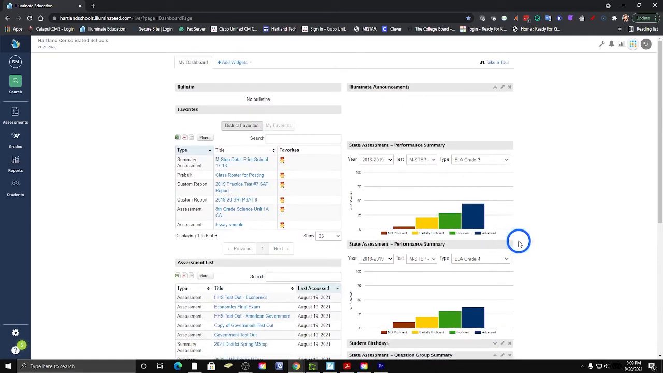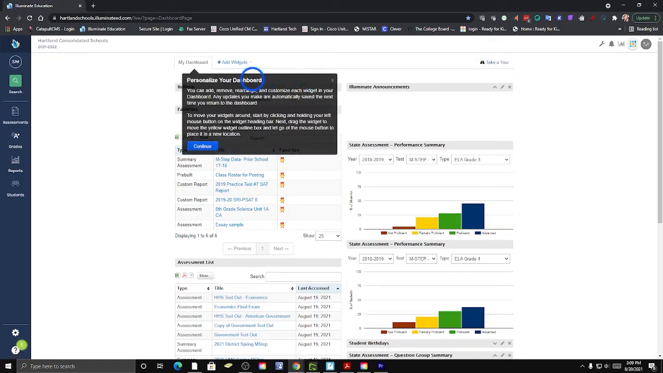And if you would ever like a review on how to customize your dashboard, you can click take a tour and it will give you a brief tutorial on how to personalize your dashboard. And that is your dashboard in Illuminate DnA.